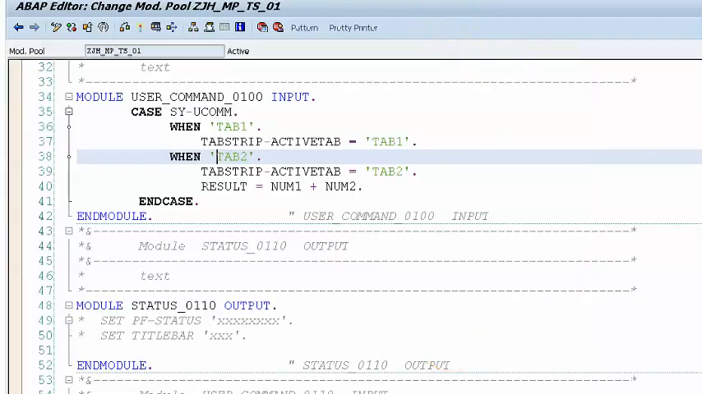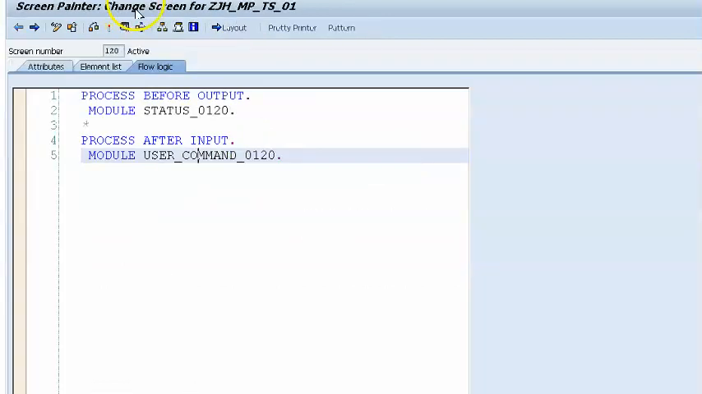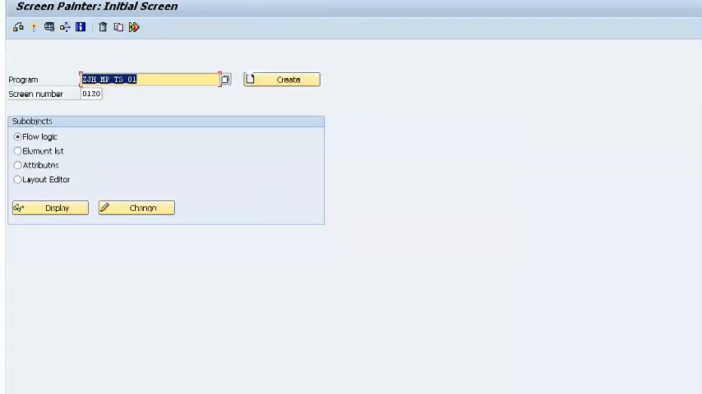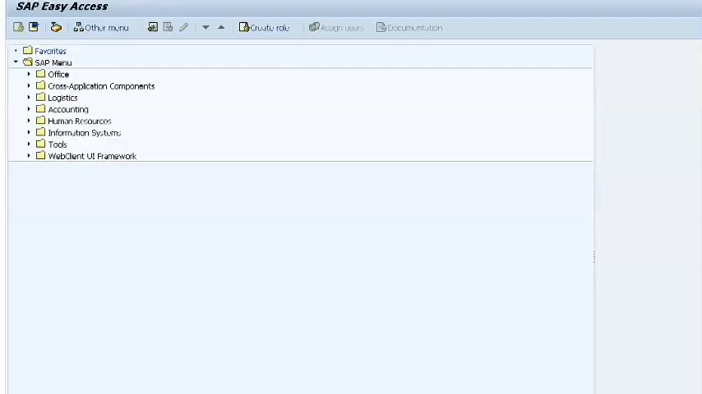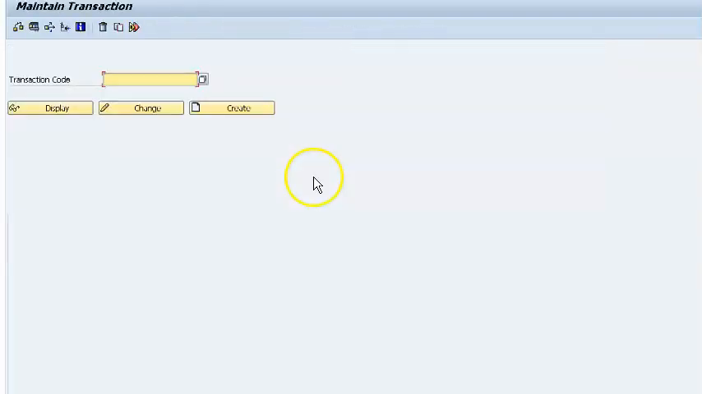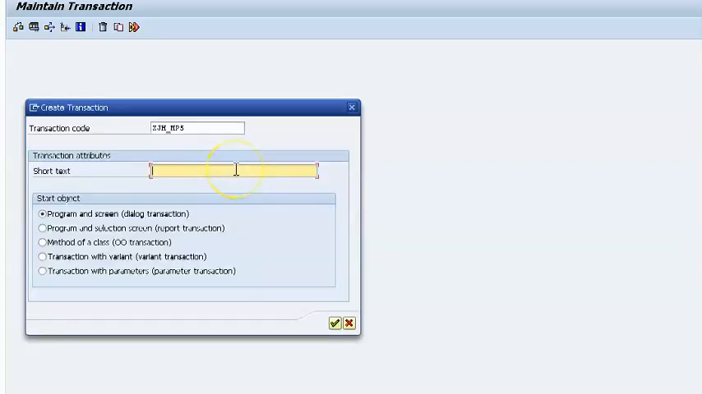Now the program is active. So what we'll do is we'll go ahead and create a transaction code for this. We're going to SE93 transaction, wherein we can create a transaction code. I'll create it as ZJH underscore MP5, create, tab strip. So okay.